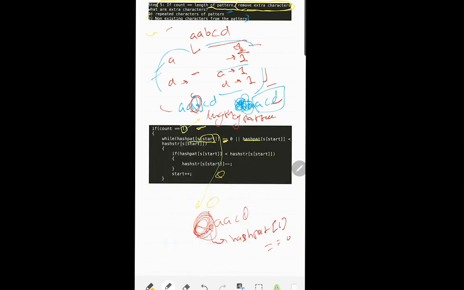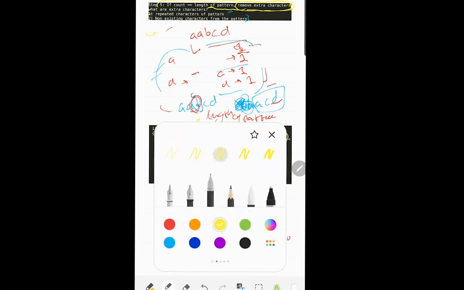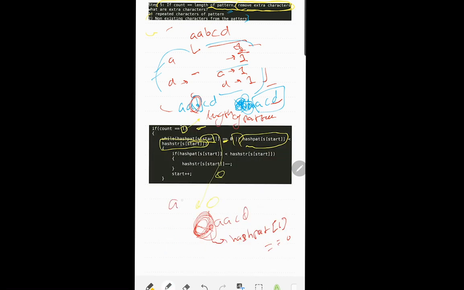Or there is a second condition: or if hash of pat of str is less than hash of str of s at start. Now this is again which condition? This is the other condition, of AABCD. If the beginning character is A, it is not needed, that is, the hash value of it in the hash of str is greater than the hash value of it in the hash of pattern. So if A is 2 in hash of str and A is 1 in hash of pat, that means I need to remove one A, that is, one A is useless for me. Okay, now I get inside this if condition.